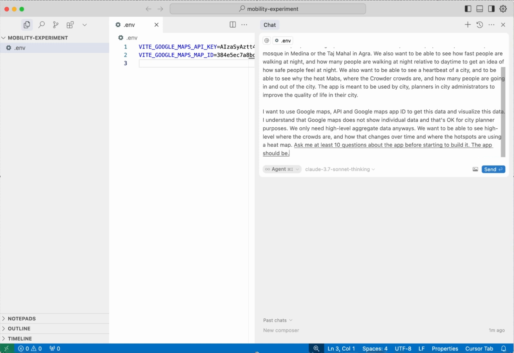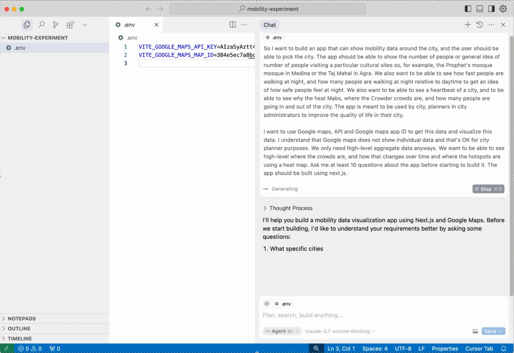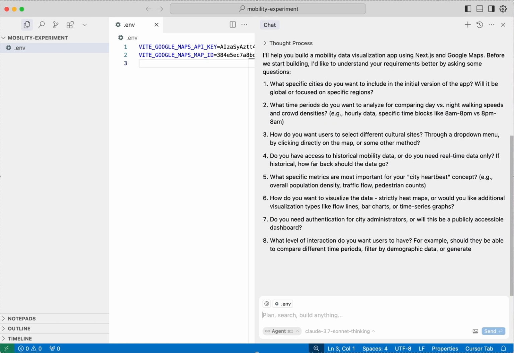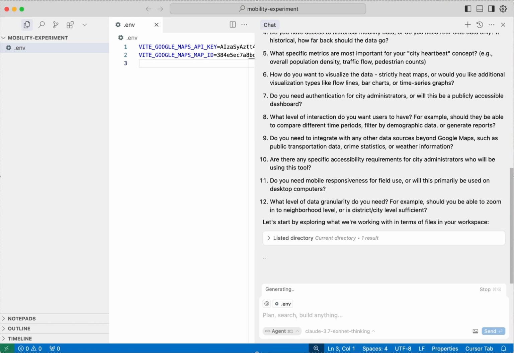The app should be built using Next.js. So now here's a key part. Basically, you kind of have a conversation. And the book says to use AI like a thought partner. And that's exactly what I'm doing.